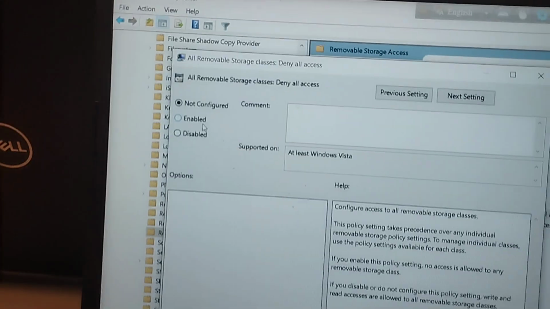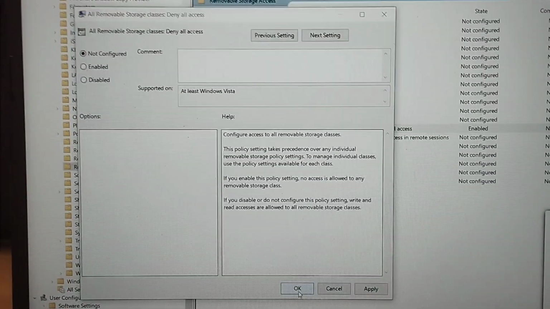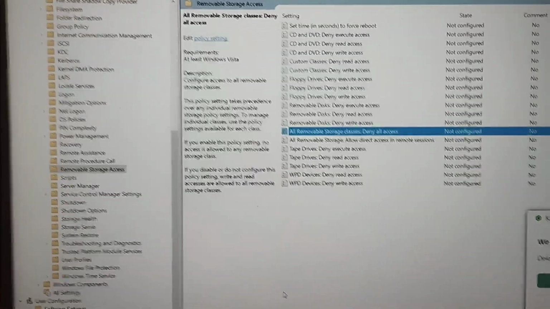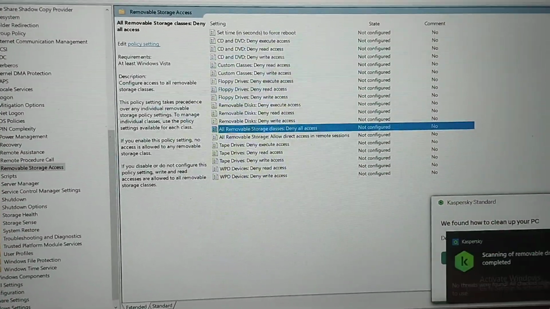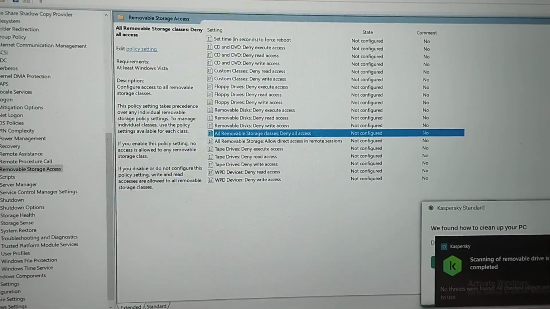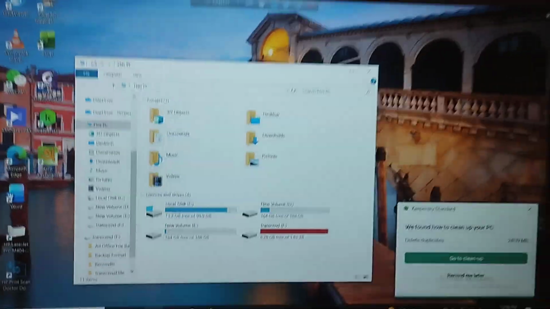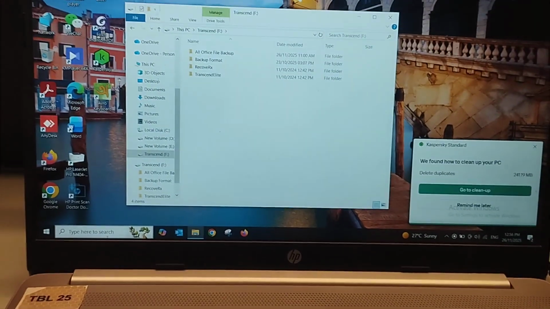Then it is not configured. Then okay. This GPEDIT work is group policy work, and the work is done. Now we just close. Now this is my external hard drive. Now it's working. Also we need to block it.